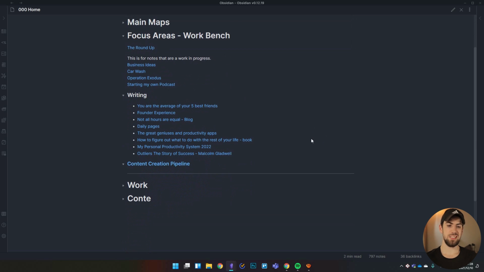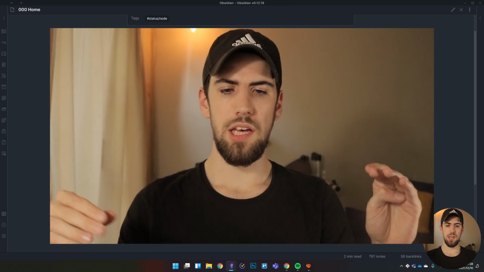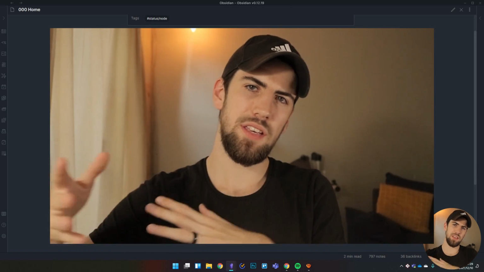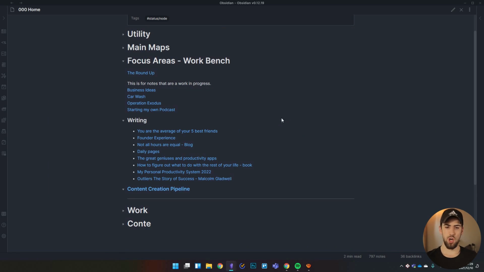Focus areas, this is just a place where I can dump stuff and not have to think about it. But it's also, if I'm working on something and I want to keep thinking about it, I can dump that note there. So for example, "You are the average of your 5 best friends." That's just something that I've been working on. It's a blog or a note. I don't have to say, hey, this is going to be a blog just yet. It's just a note with an idea that I've been working on.